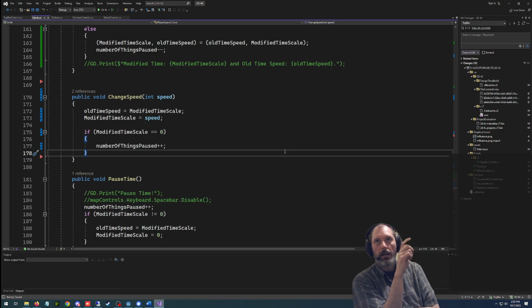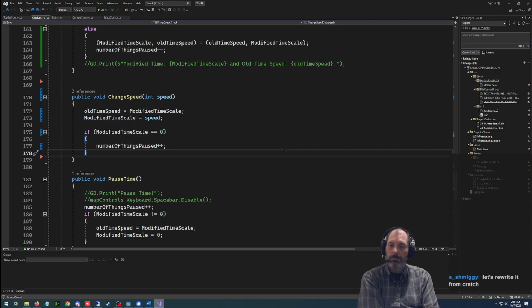But then when you unpause it with the button, it needs to take off one count of number of things paused. So that will put it at 0. If it's 0, it's going to do that. But I can't do it like number of things paused minus minus for the else, because if it was an else, it would do it every time you sped up the speed.